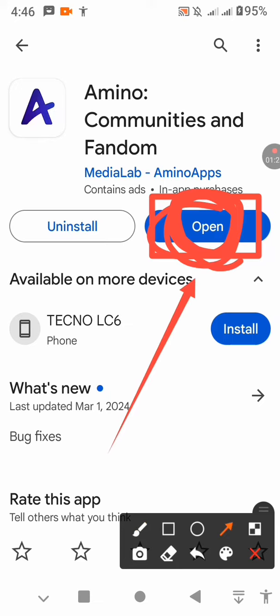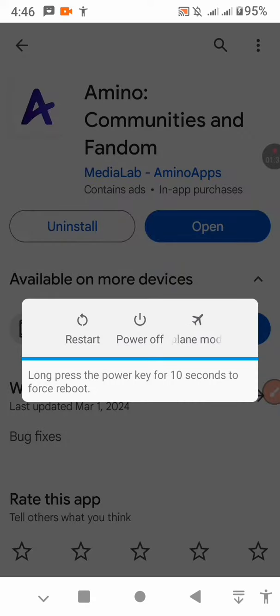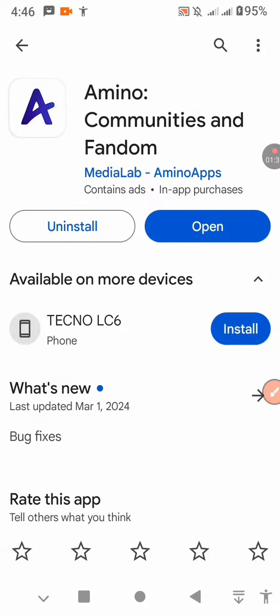After tapping on update to get the latest update, what you have to do is to tap on your power button for some while, tap on restart and tap on OK, and this problem is going to be fixed.